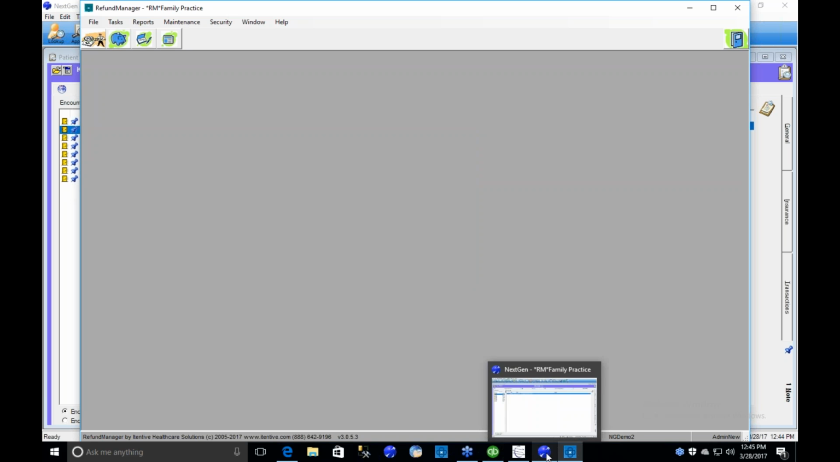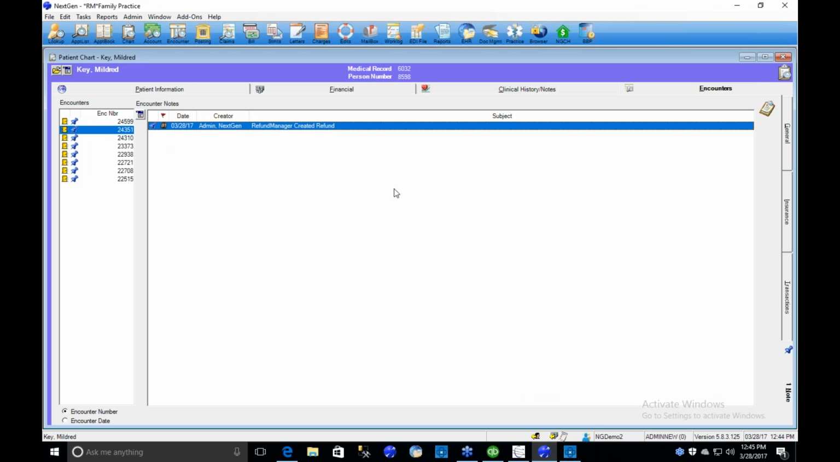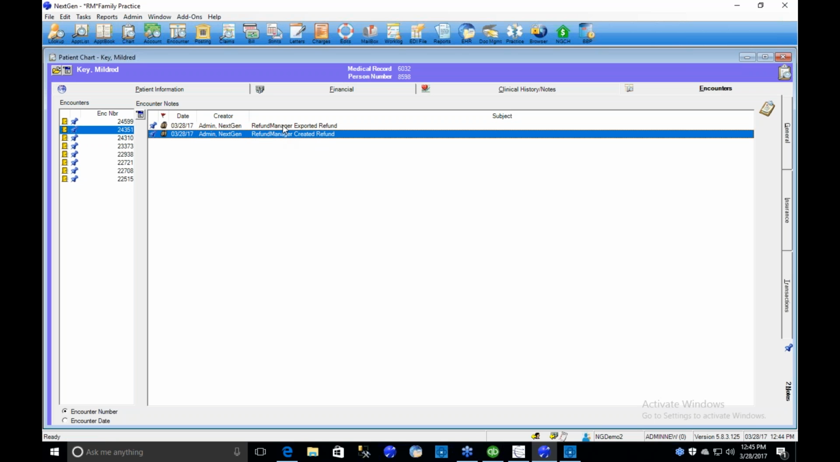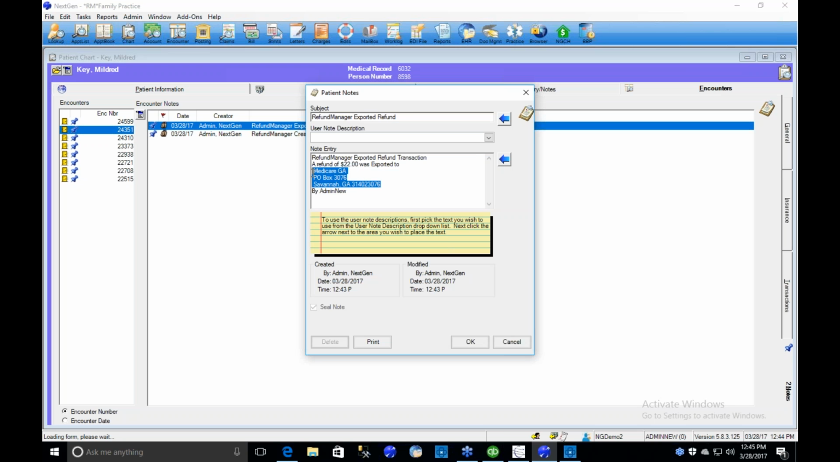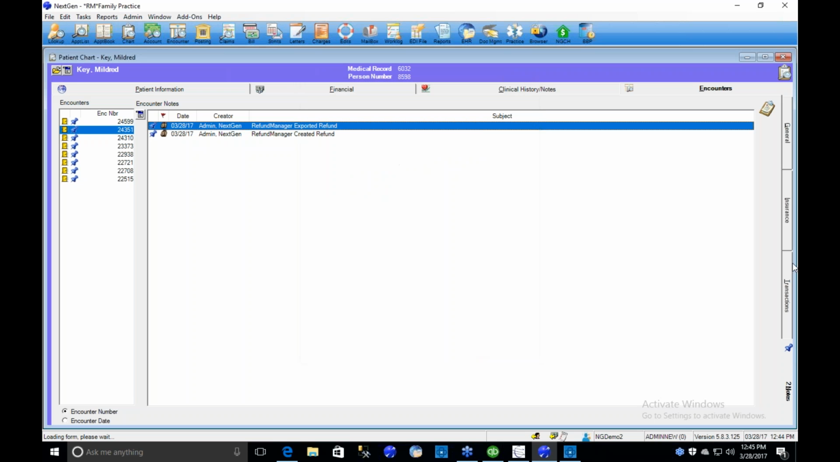So now, to wrap things up with this portion of the demonstration, let's go back into here. I'm going to toggle back and forth to refresh the screen. We have our original note that we created the transaction, and then we have our new note that it was exported out, and again it captures the address, whether that's a refund address in NextGen you're using, an alternate address in Refund Manager that's been assigned, or the base address on the payer or patient. That'll be captured in this note, so you'll have that documented.